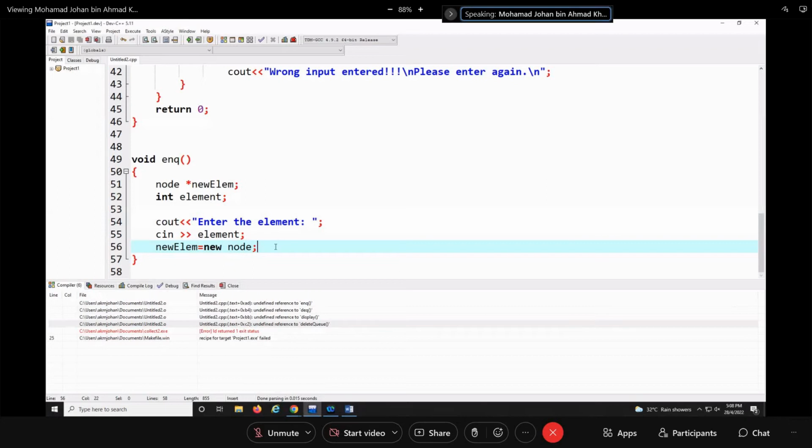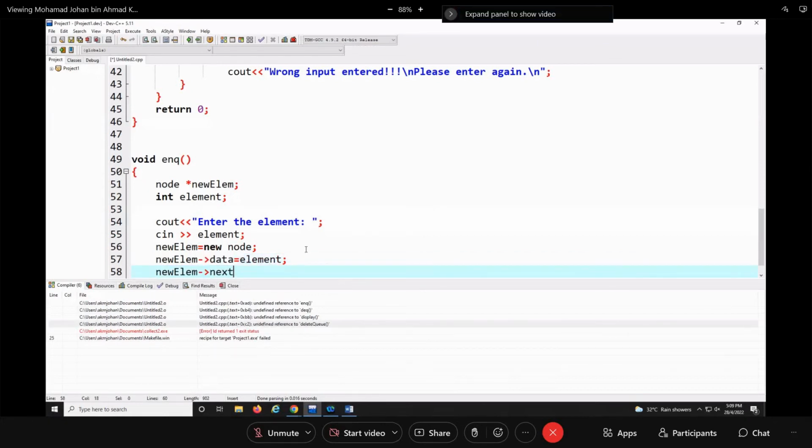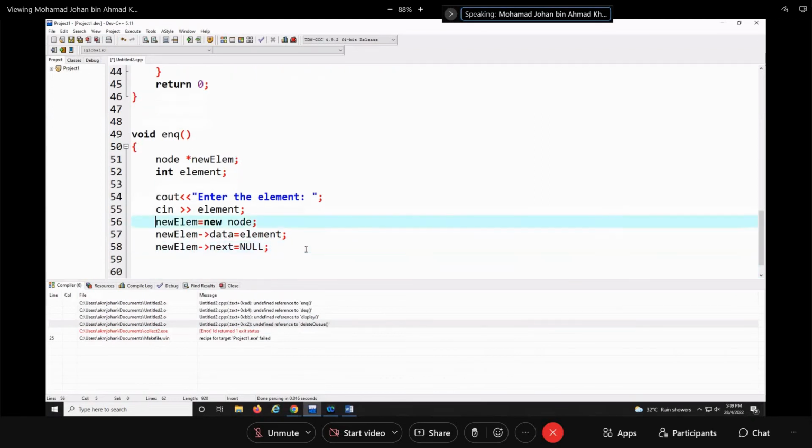And then we check out what is the value of the data. New element data is element. Okay. New element next is equivalent to null. Dia belum apa-apa lagi, dia kosong. Okay. So ini baru data lah. So basically you create a node, you letak dalam dynamic memory ataupun heap, then you put in the element that you enter into the node, and then new element next points to nothing for now.